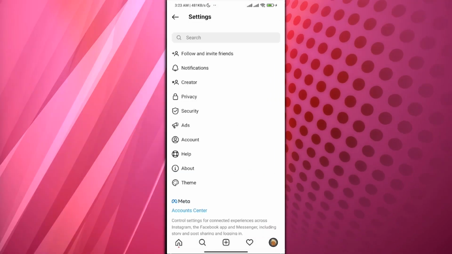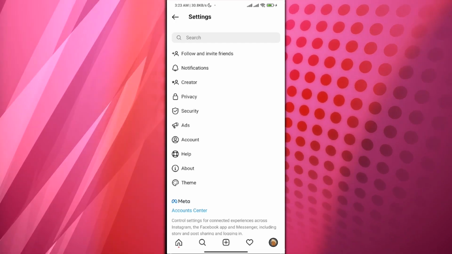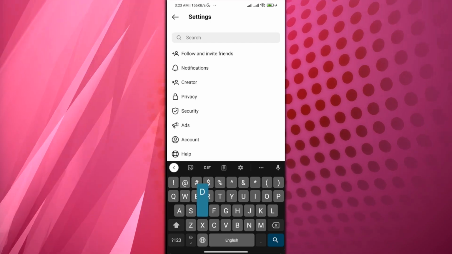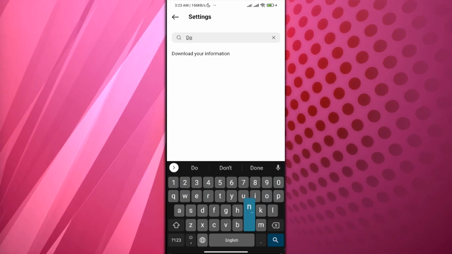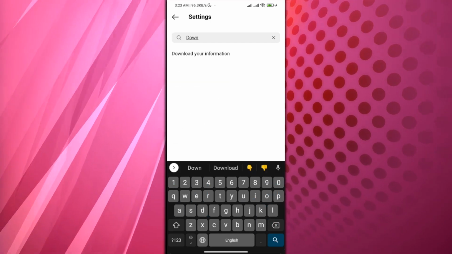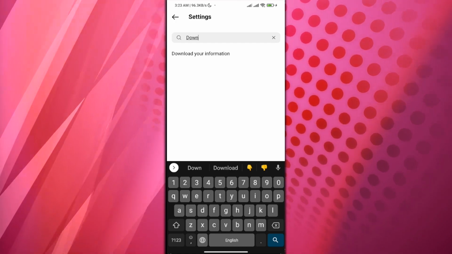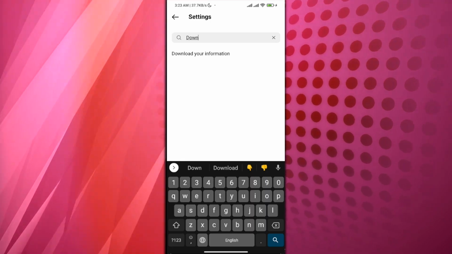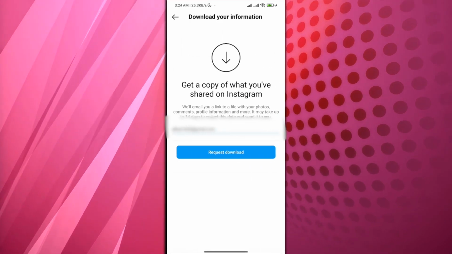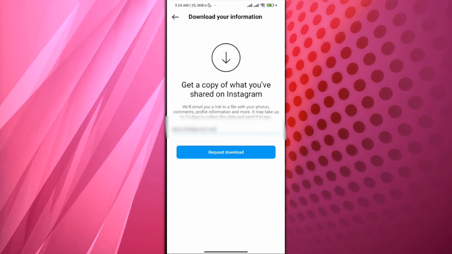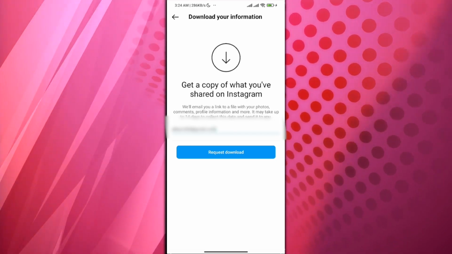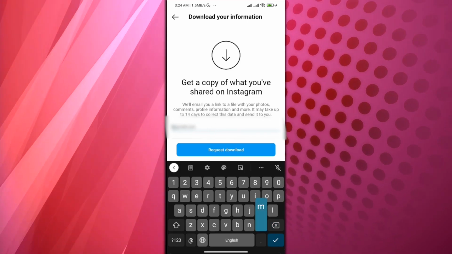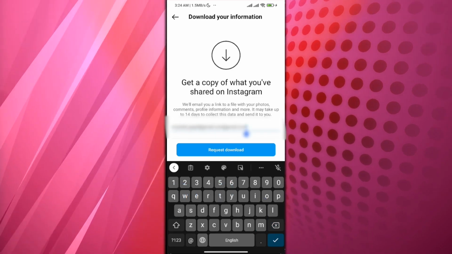Now on this page, go to the search bar and type in download. Once you type download, the download your information option will be available below. At the search result, click on download your information, and now it'll say get a copy of what you have shared on Instagram, and they will ask you to enter your email. Enter your email.